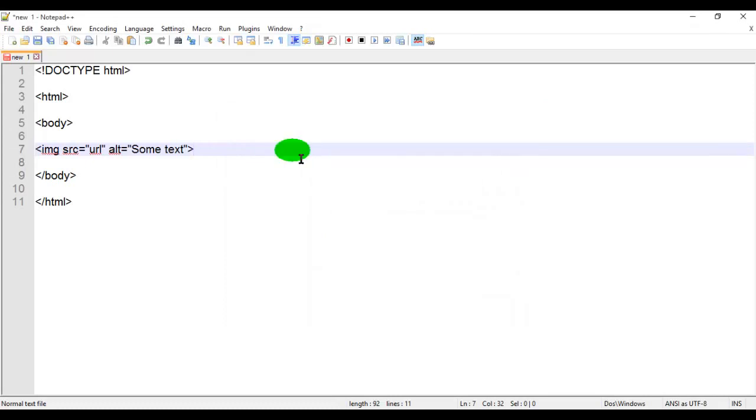The next thing is the alt attribute. The alt attribute specifies an alternative text for an image. This is called the alt attribute. If the image cannot be displayed, the alt attribute provides alternative information for an image if a user for some reason cannot view it. That is because of a slow internet connection, an error in the src attribute, or if the user uses a screen reader. If a browser cannot find an image, it will display the alt text.